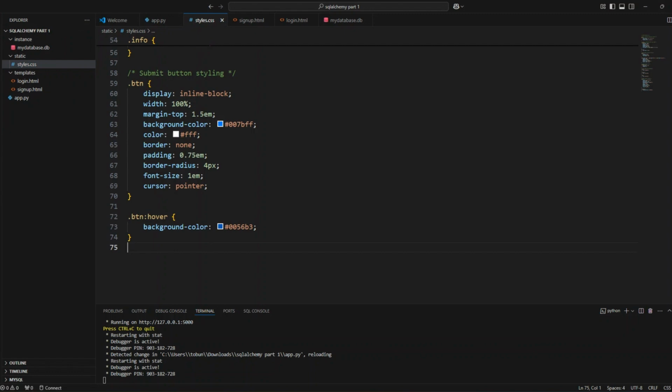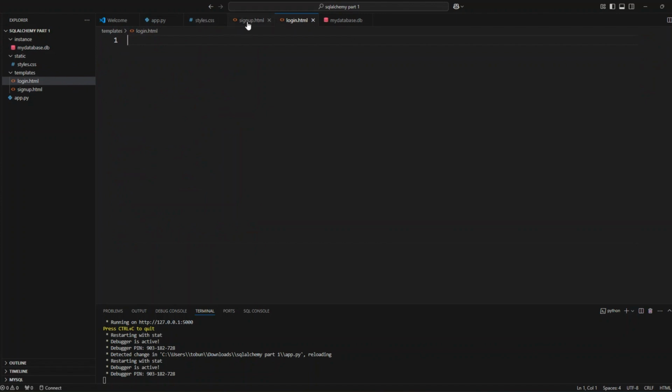And next, let's create our login and our sign up. Let's start with sign up first. So our sign up will just have, we know we have to display our flashed message.